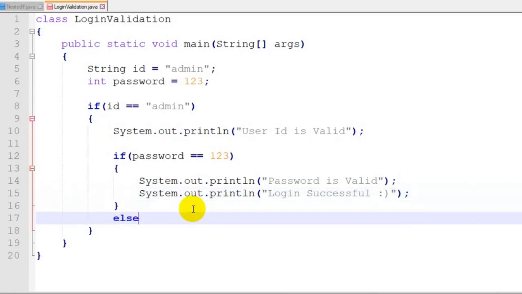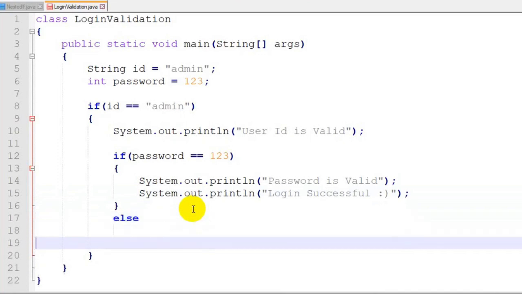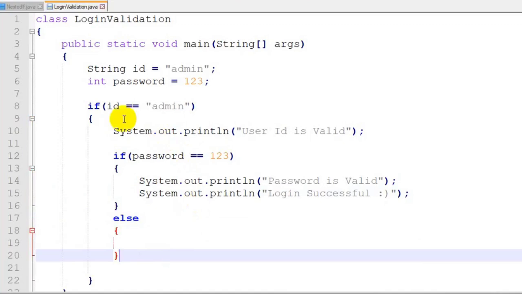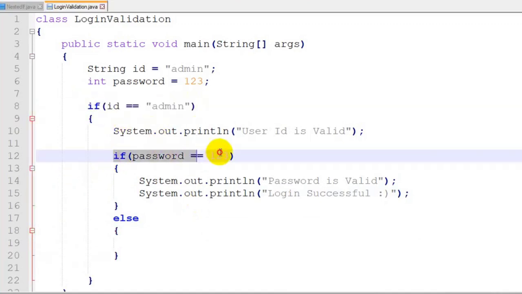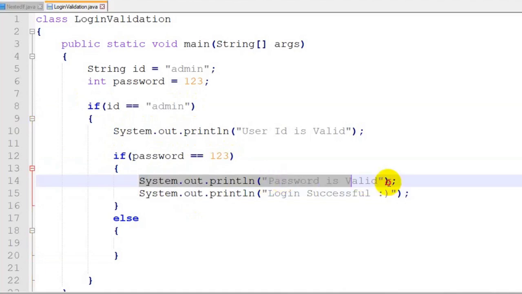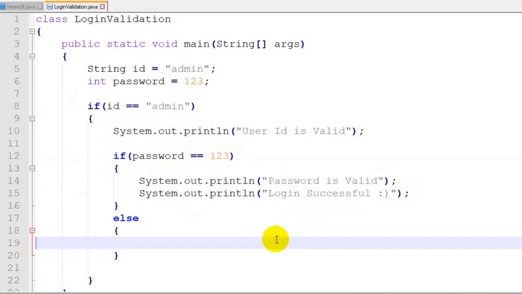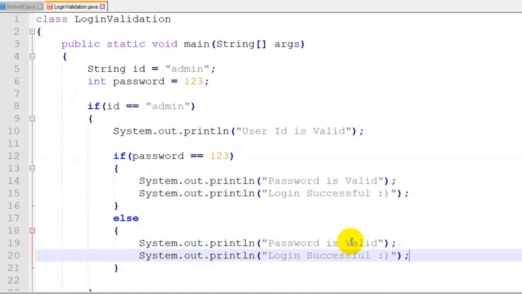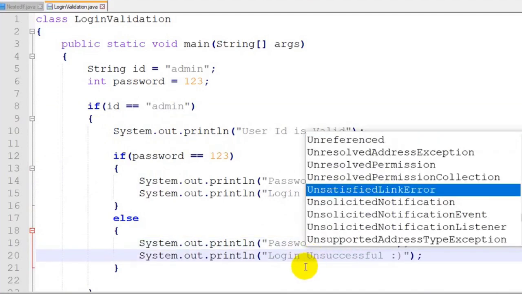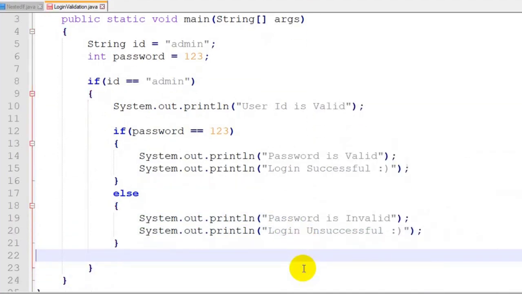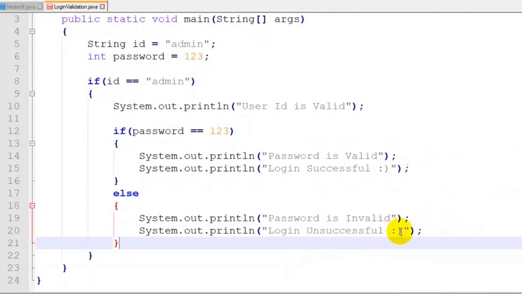Now I'll write one else condition. Else, open curly braces and close curly braces. See, if the user ID is successful, if it is valid, the control comes inside. Now I check the password. If the password is also valid, then login is successful. But if the password is invalid, hence login is unsuccessful. ID might be true, but the password is unsuccessful. Login unsuccessful. I'll have a sad face.